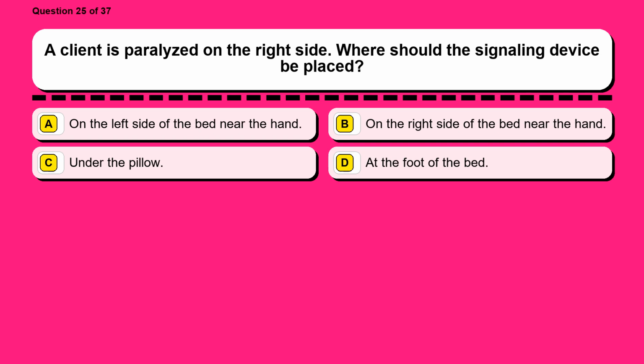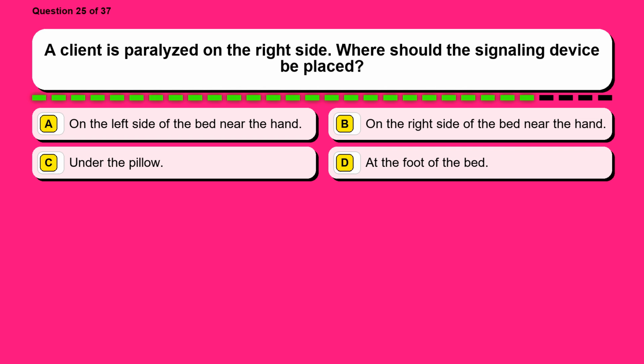Question 25. A client is paralyzed on the right side. Where should the signaling device be placed? Option A. On the left side of the bed near the hand. Option B. On the right side of the bed near the hand. Option C. Under the pillow. Option D. At the foot of the bed.